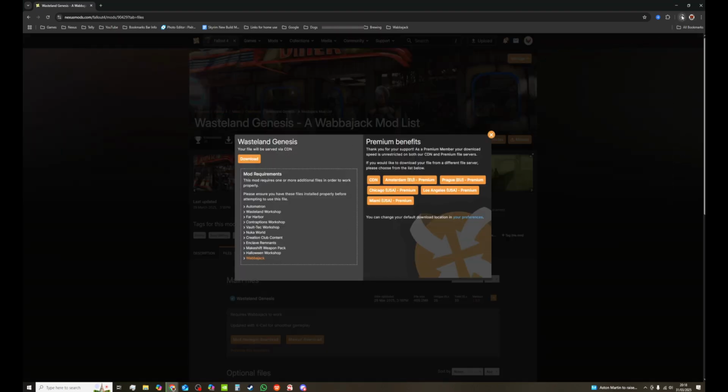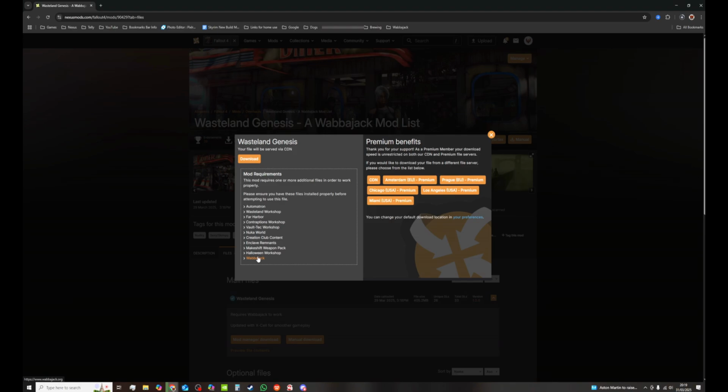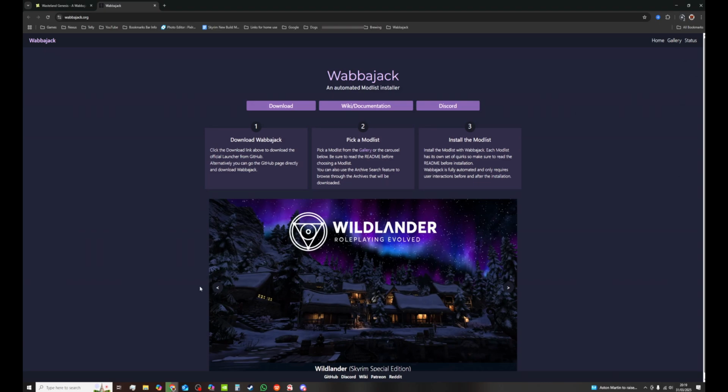Now that's going to take a little bit of time to do. It's not the biggest of files, but it'll take a bit of time. And also, if you don't have Wabbajack, click the Wabbajack link I'll put here. Click on download, and that'll download as well. Now, I've already got it installed, as well as the Wasteland Genesis mod pack. So I'm going to put this into a separate location to show you exactly how to do it properly.